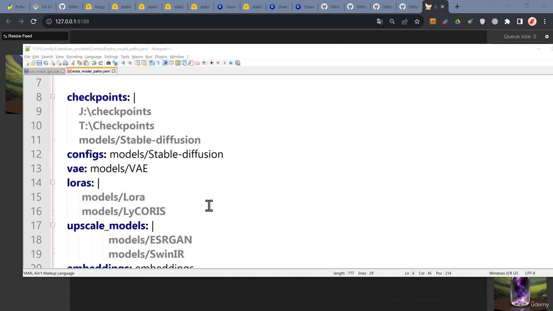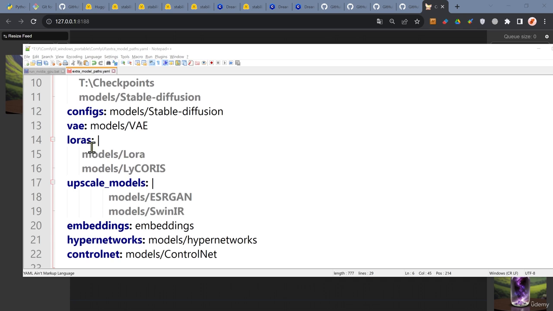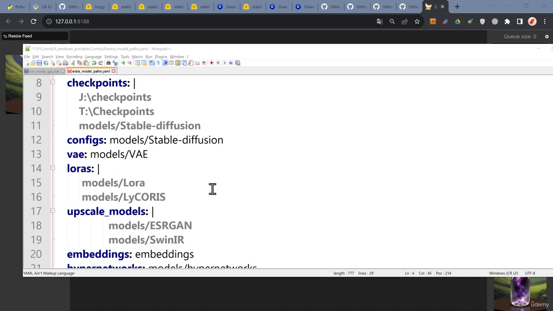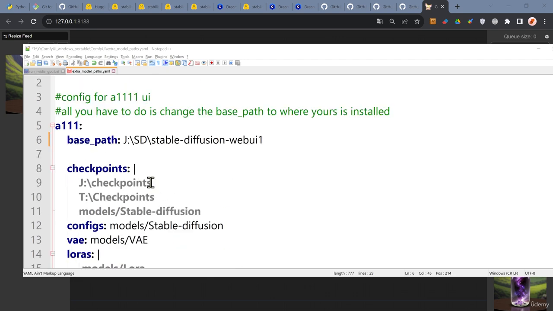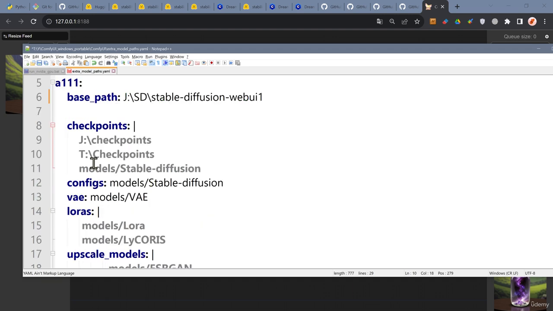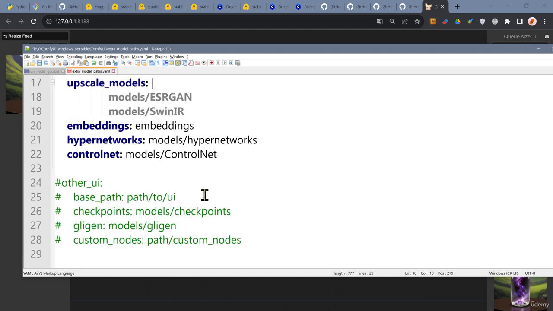Now this config file also has location data for the other models that we'll be using, the LoRAs, upscale models, embeddings, ControlNets, and you can edit this. I've edited it to include a couple of places where there are checkpoints, and notice the way that the backslashes and forward slashes differ. So you've got forward slashes here, backslashes there. So you may want to do something like this for the extra model paths YAML file.